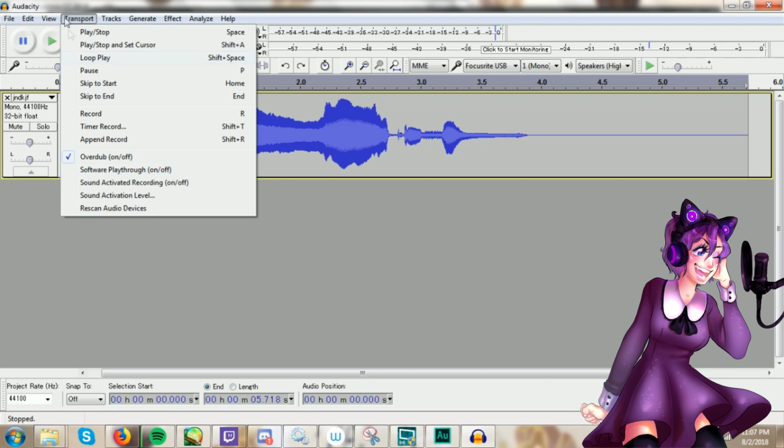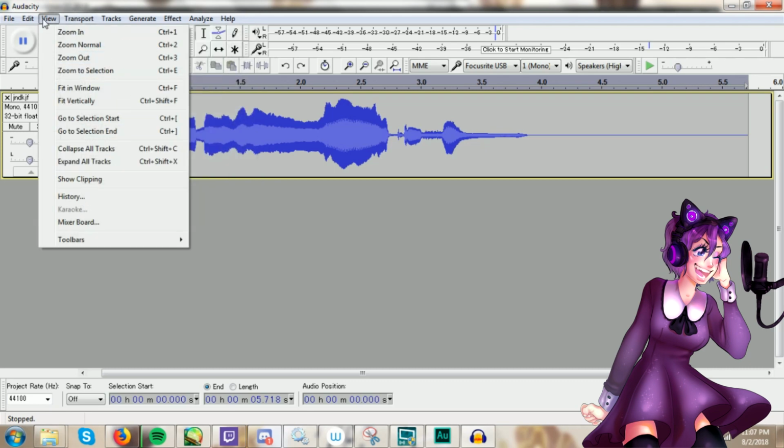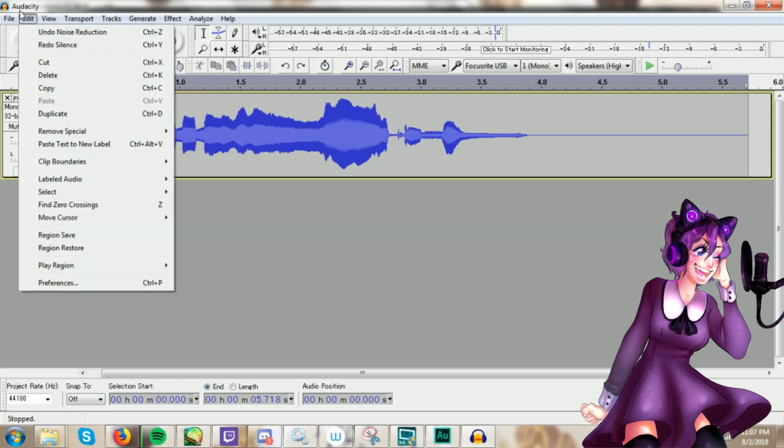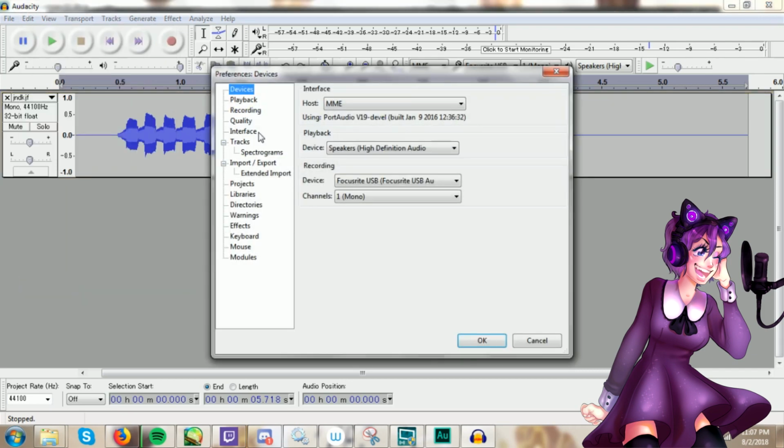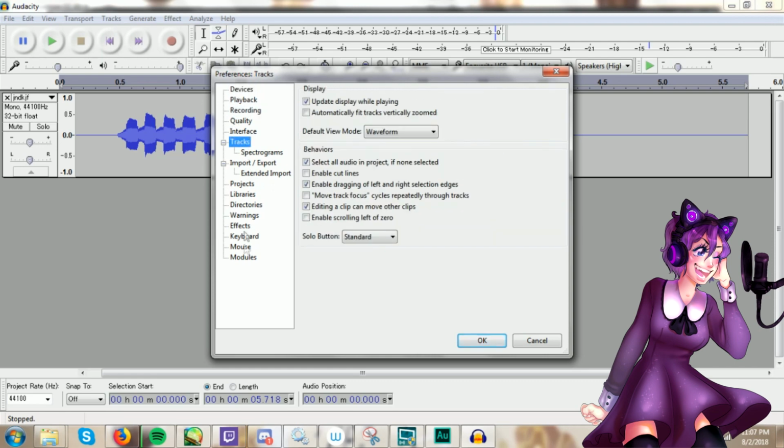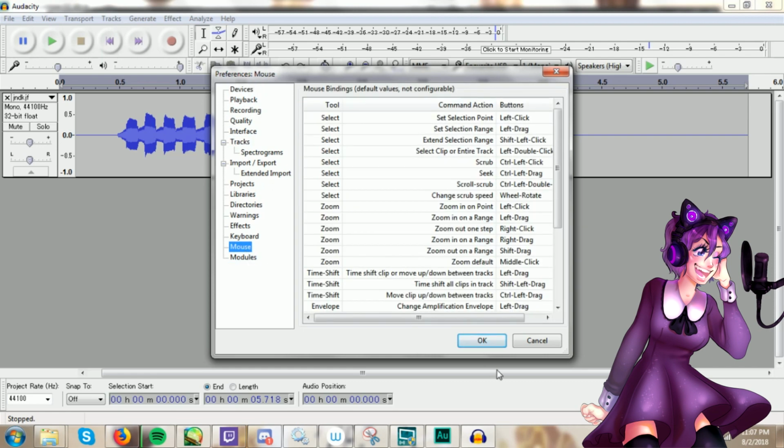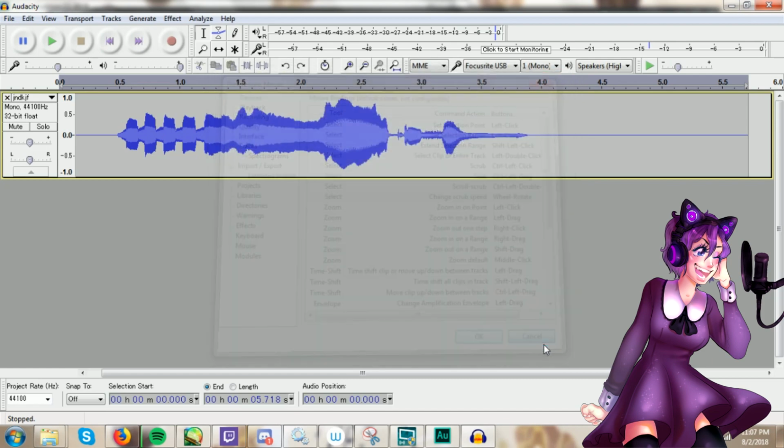You can transport. I rarely use this tab. View is an easier way to zoom in, zoom out, and fit to whatever, but we have buttons. Here's all your editing tools and your preferences where you can change whatever you need to, so playback, tracks, modules, mouse. If you need anything changed, you can go and change that, I believe. I never had the need to change anything.